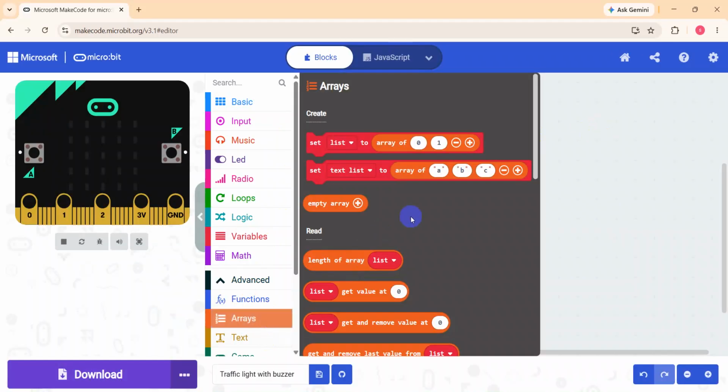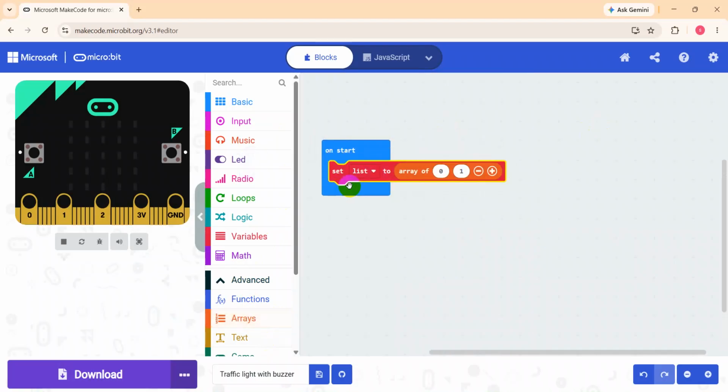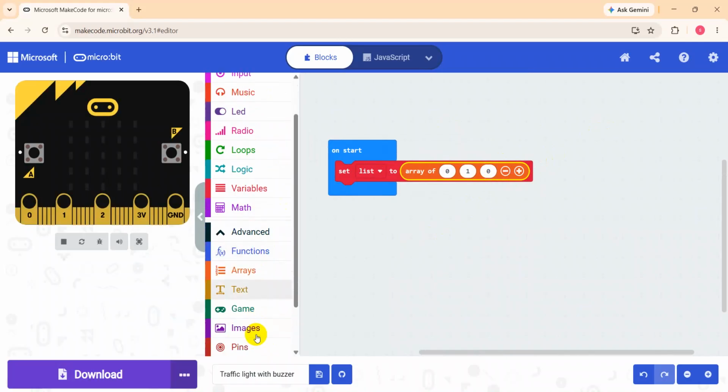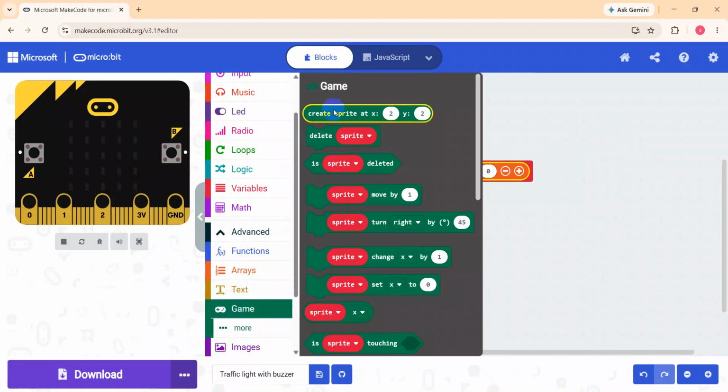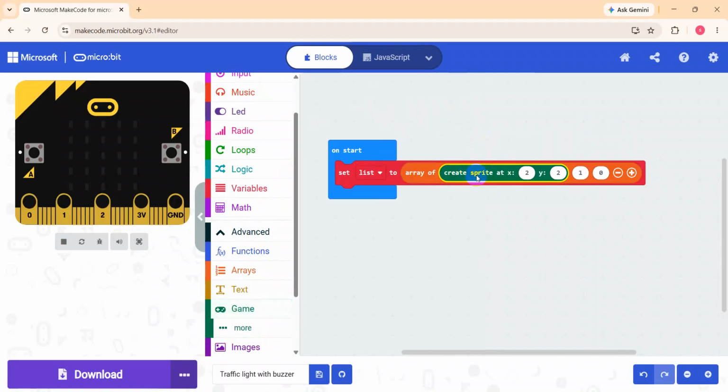We just go to arrays and suddenly it's our array 1. And we go to the game. Just create sprite. If we start it, it's in the middle again. So why is it the middle of that?